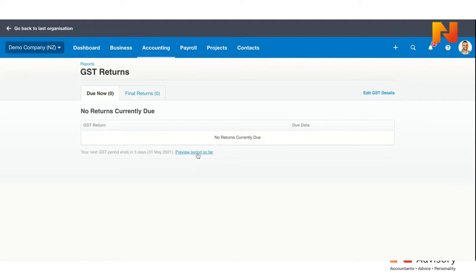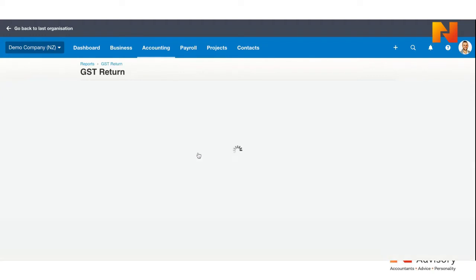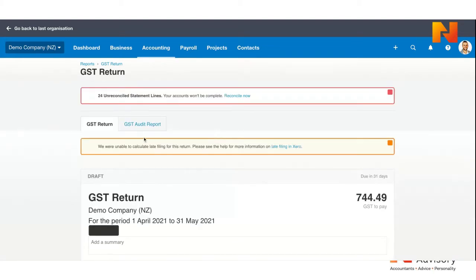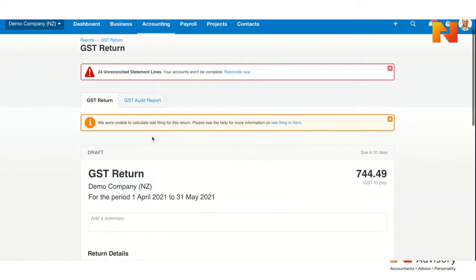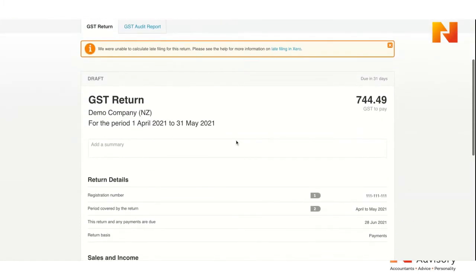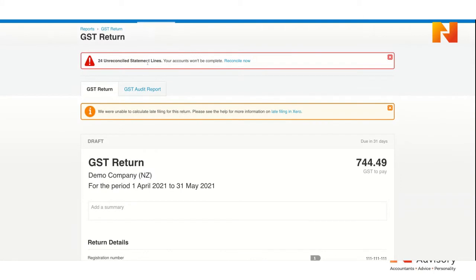I've literally just done this with a client, and hence why I'm making this video. So we click into this preview period so far, and it shows us exactly what our GST return is going to tell us as of this time right now. So to start with, there's 24 unreconciled statement lines. So we'd need to go and reconcile those to get a better, accurate reflection.